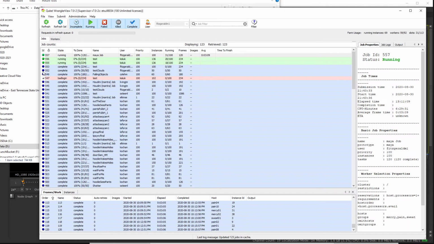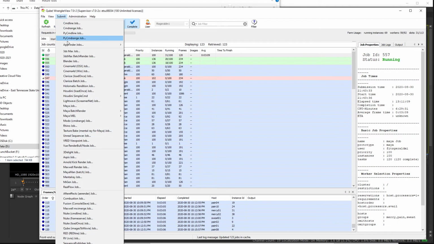So let's submit a new one here. So the way to submit a Maya file, submit a Maya job. There's lots of things listed here, but really the thing you're always going to use is Maya job.